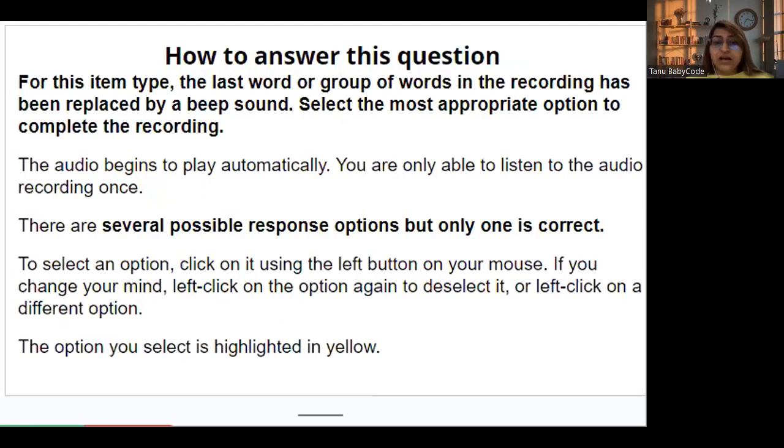राइट? How to answer this question? Audio will begin automatically after 7 seconds. You will be only able to listen to the audio or recording once. There are possible response options, but only one is the correct one. So how you're going to select it? Click on it using the left button on your mouse.